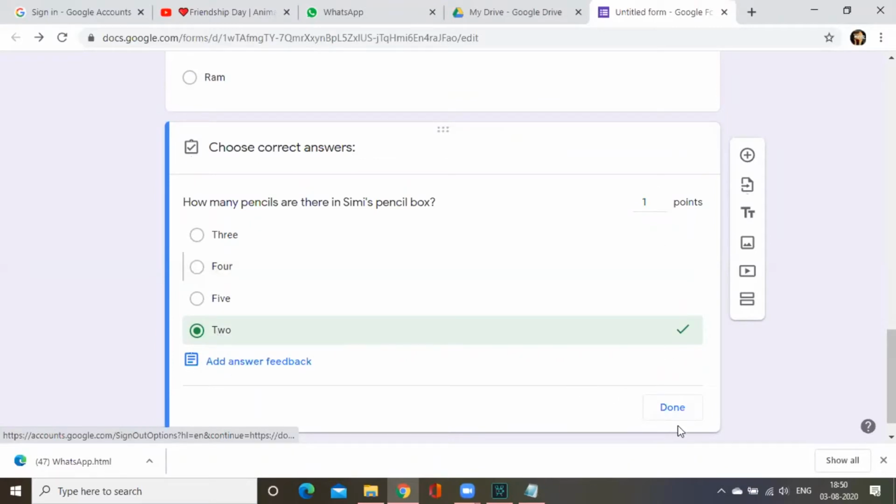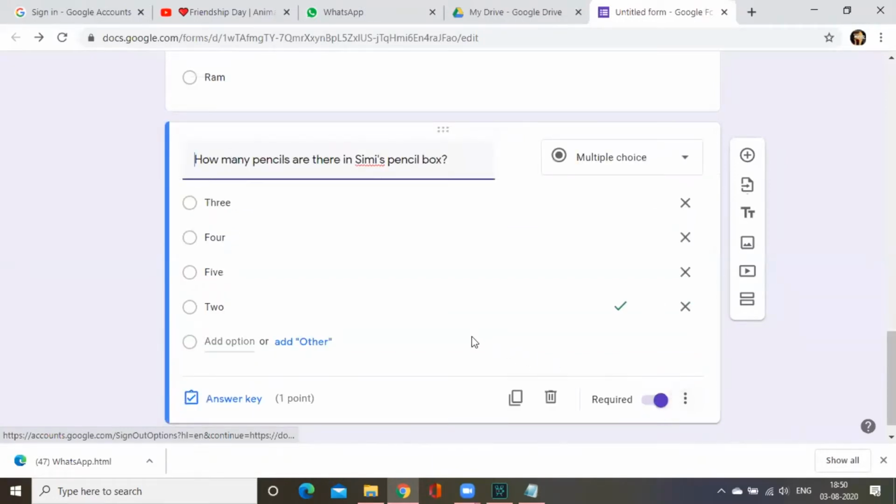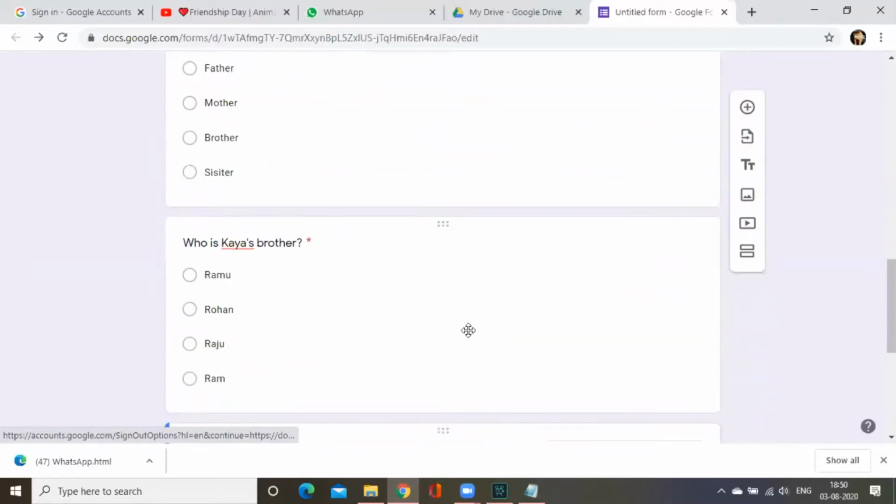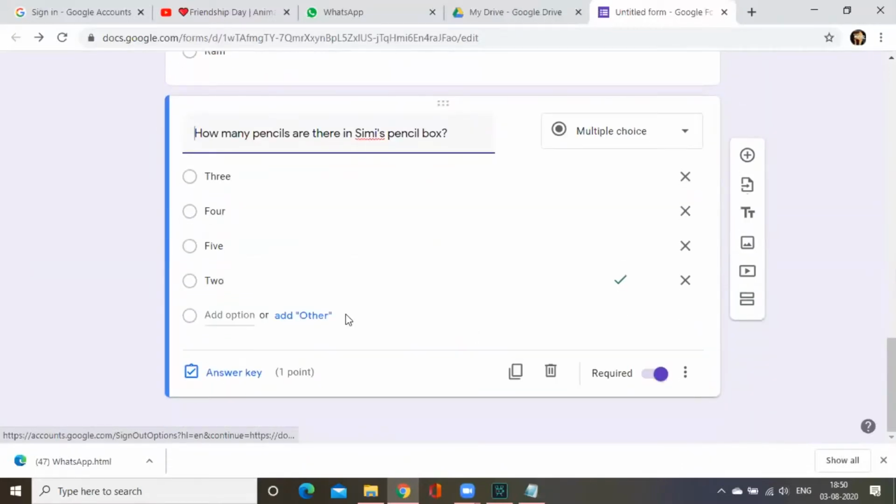Here the point is already given, so I'm just going to click on done. Now I prepared this for 3 marks, so 3 out of 3. 3 points, 3 marks. Same thing, teachers: you have to prepare 15 questions for 6th to 10th.